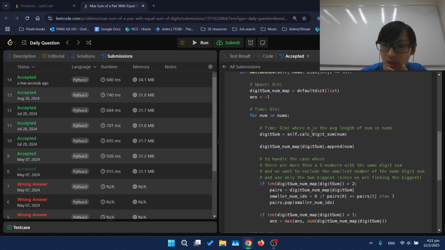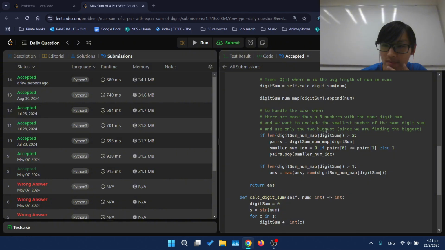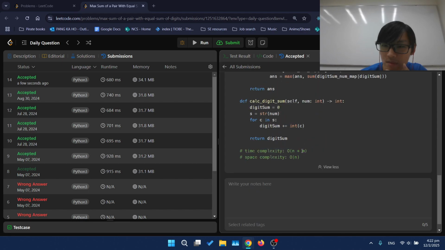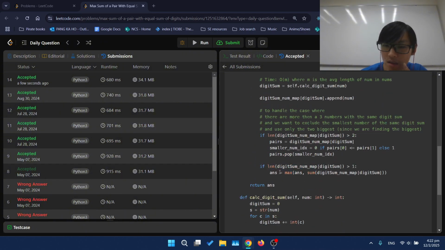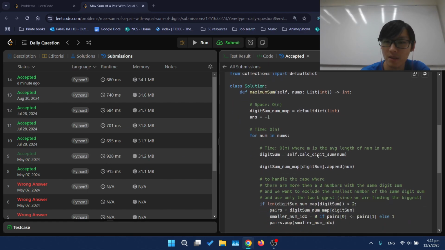Space and time is also O(1). Okay. N times M. Okay, the idea is essentially the same. Because there's only two values, I technically don't need to use a pop operation of the priority queue. I can just compare these two values and just pop the smaller index. So okay, fair enough. Same thing here.